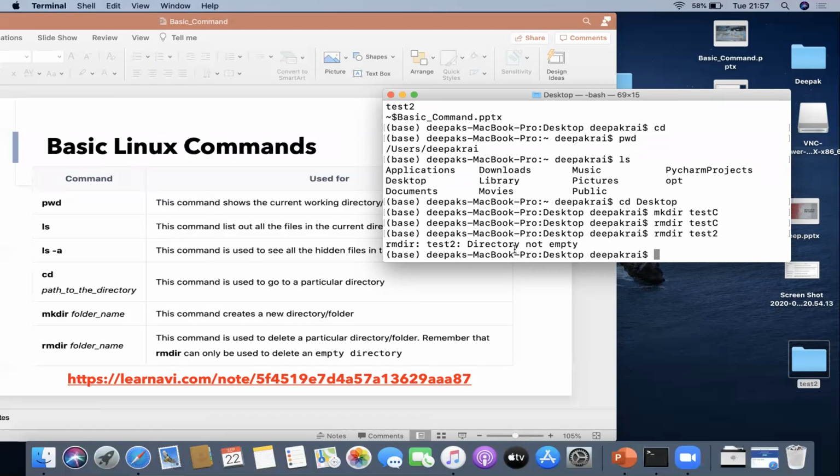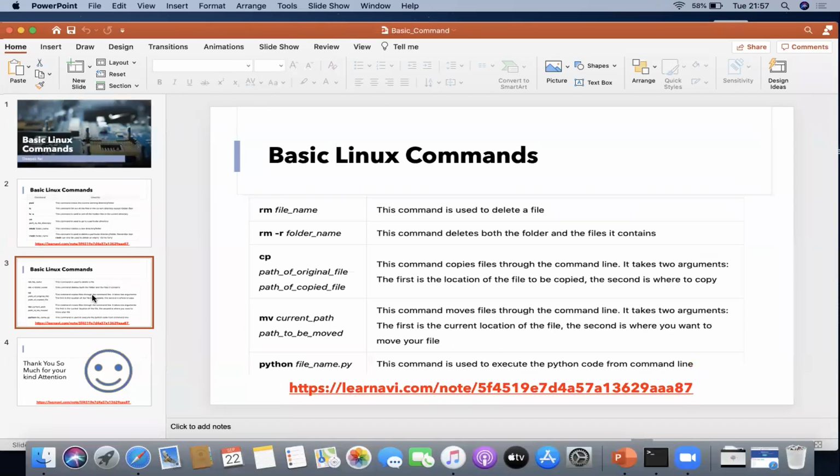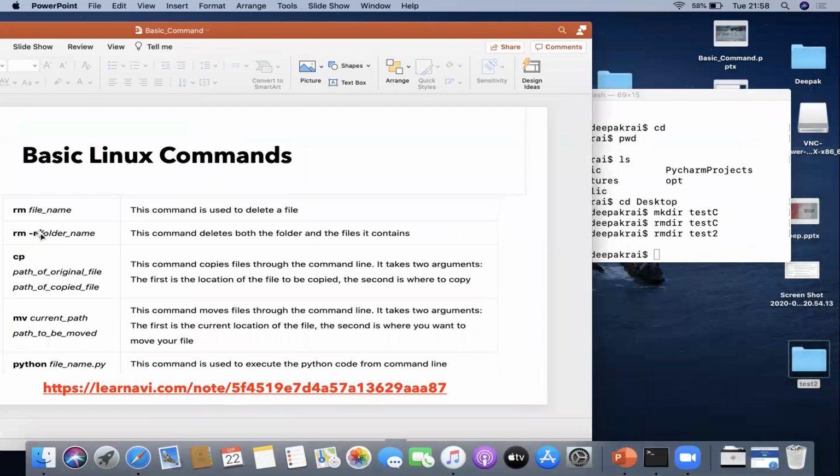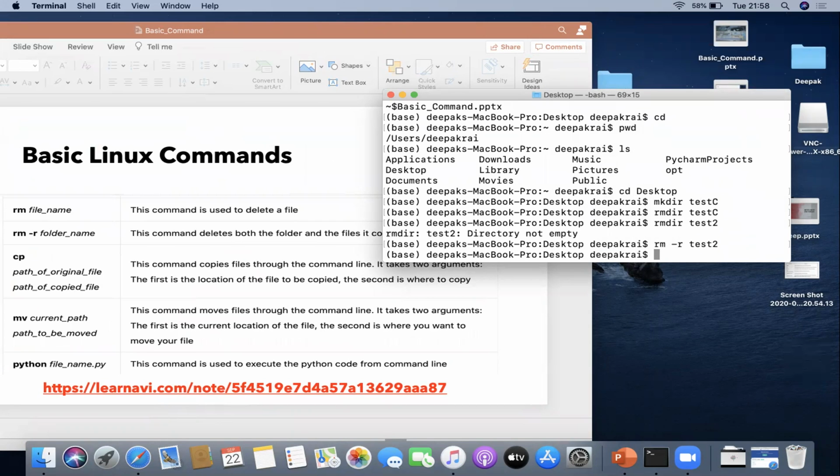But if it's not empty, we have to use another command, which is rm -r and then the folder name. So here, if I try this rm -r and then the folder name, that is test2, see, it will delete my folder. So here the test2 folder is gone.